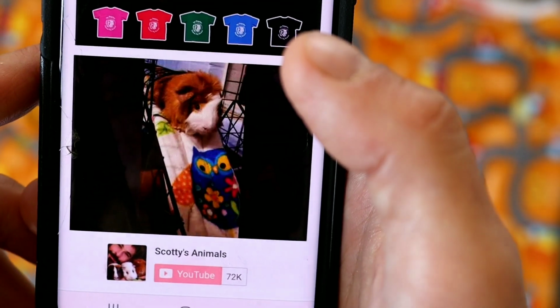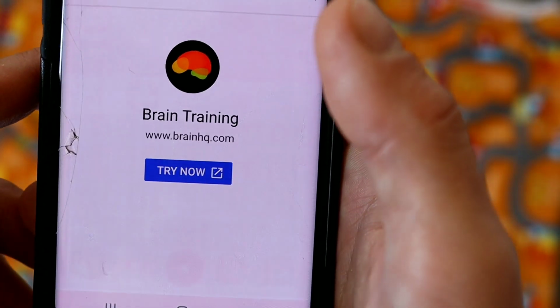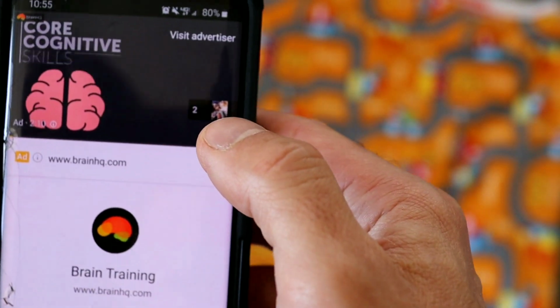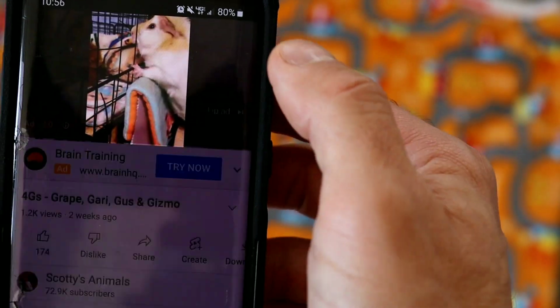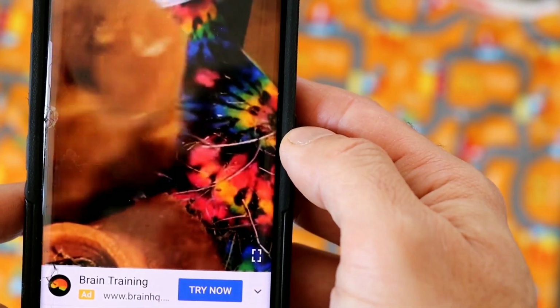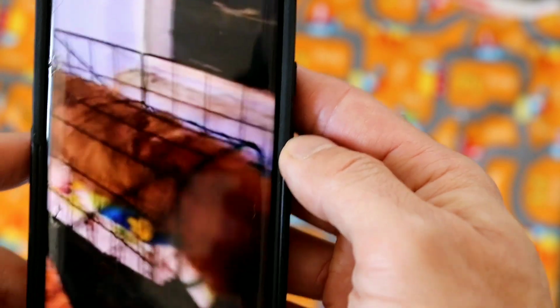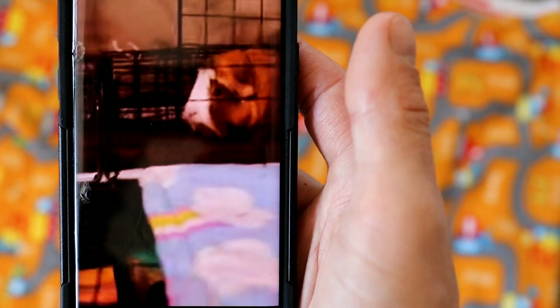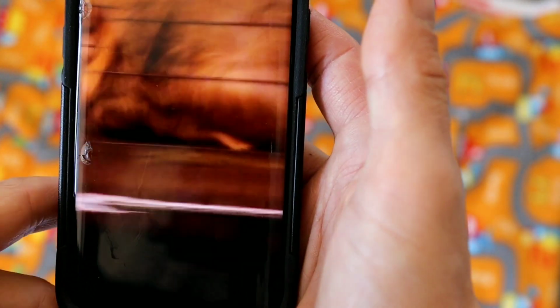So if we click on that, it takes us to an ad. We are supporting the animals right now. Here we go. Skip. And this, let's go full screen. This is a fun video with Grape and Gary running around causing trouble together.